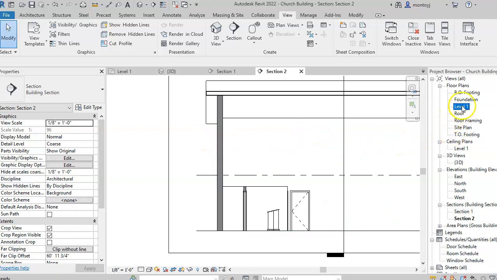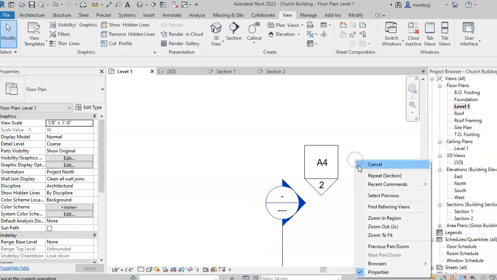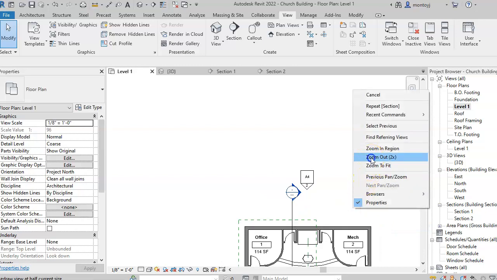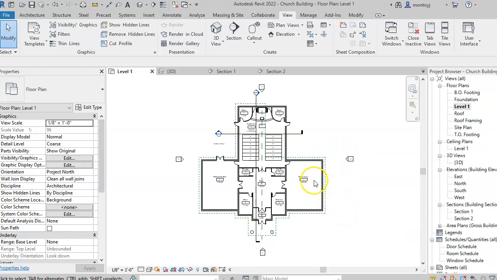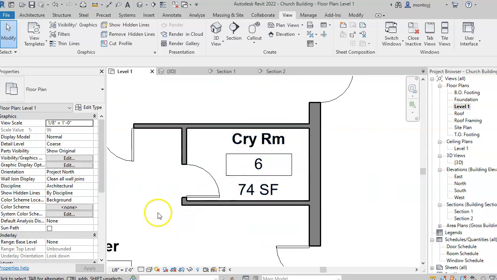Let's go back to level 1. Let's zoom out. So we will zoom out 2 times. See if we can keep zooming out. Zoom to fit will be even better because then I can get back to my 0, 0. Let's keep working with zoom region. I've got this little area, using my roller to find it.